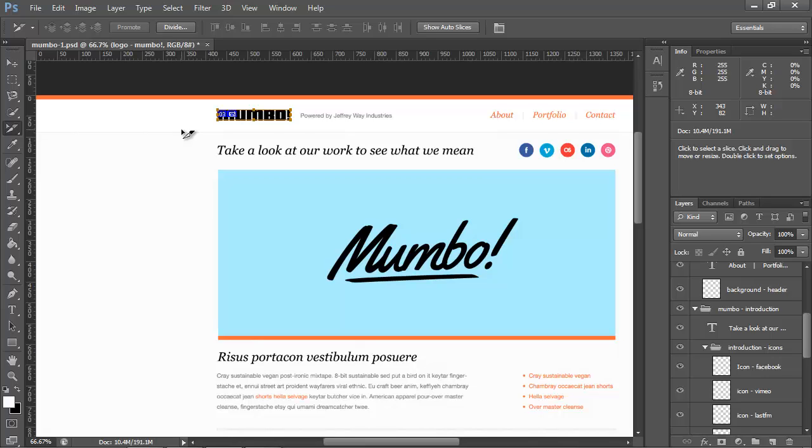So in this lesson, we looked at a couple of other types of slices, user slices and layer slices. We saw that we can manually create slices using the slice tool, and we saw how we can create layer slices as well. In the next lesson, we'll actually start to build the template for the homepage.